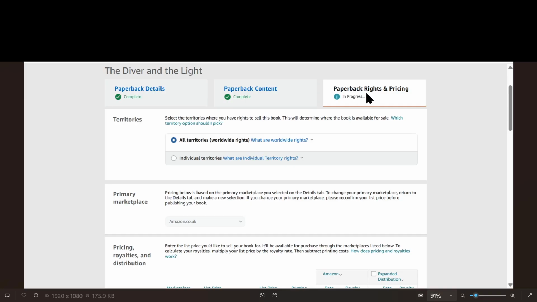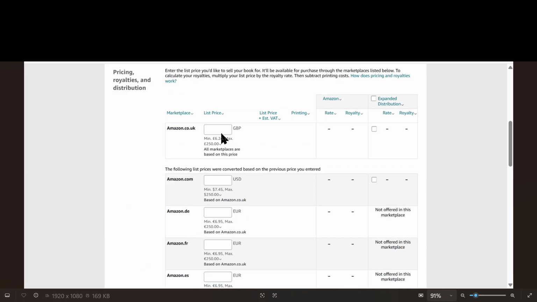This last section, paperback rights and pricing, I chose all territories, but you can read these if you want to make other decisions. Primary marketplace is that one. As soon as I type in a price here, everything's filled out. You can also choose expanded distribution if you wish. So you can play with some prices there. The minimum in this particular case is £6.24.